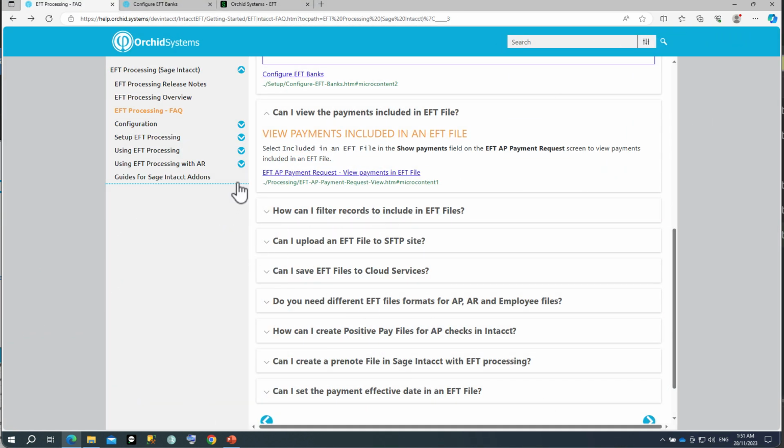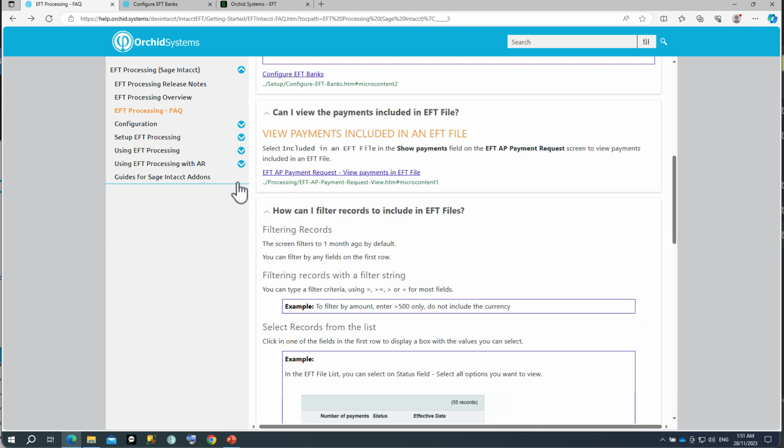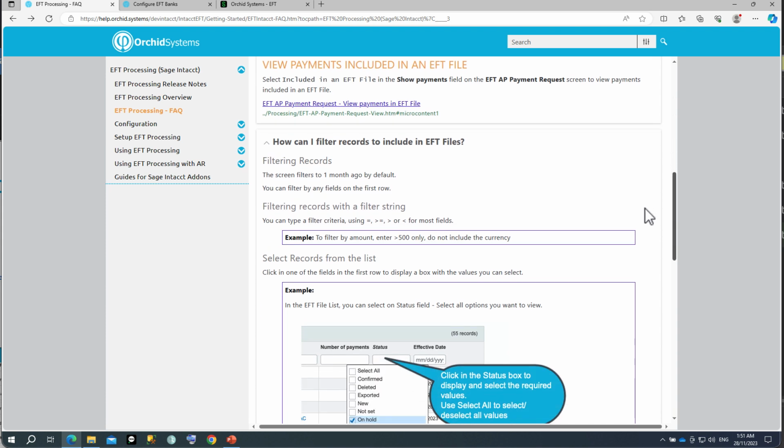We've touched on how to filter when looking at payments included in a file, but let's have a slightly closer look at the options we have to filter records to include in an EFT file. And again, that applies to AP payments, AR payments, and employee expenses payments. By default, the screen filters to transactions 1 month ago. So you can change that default, and you can filter by any field on the first row. So you can type in a filter criteria using equal or greater than or just greater for most fields.